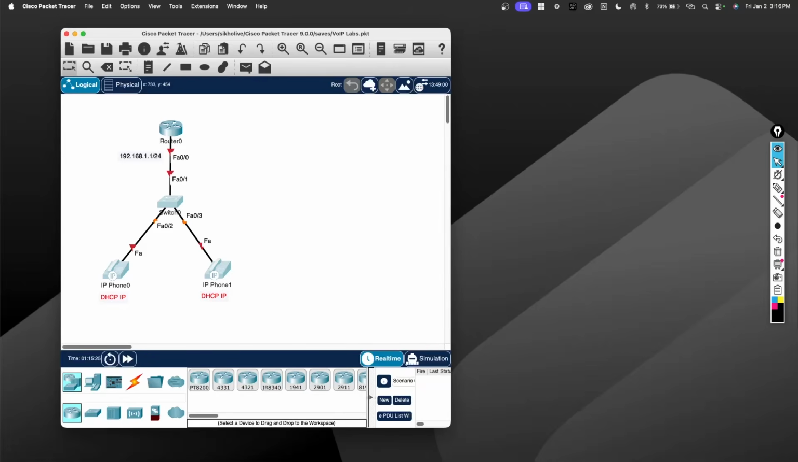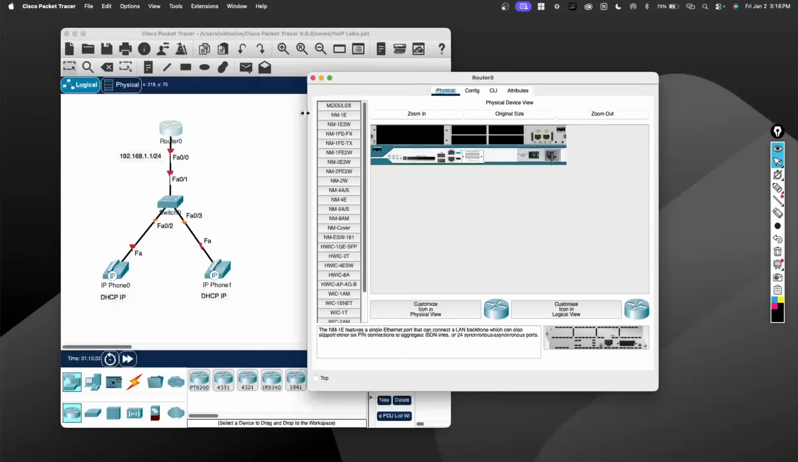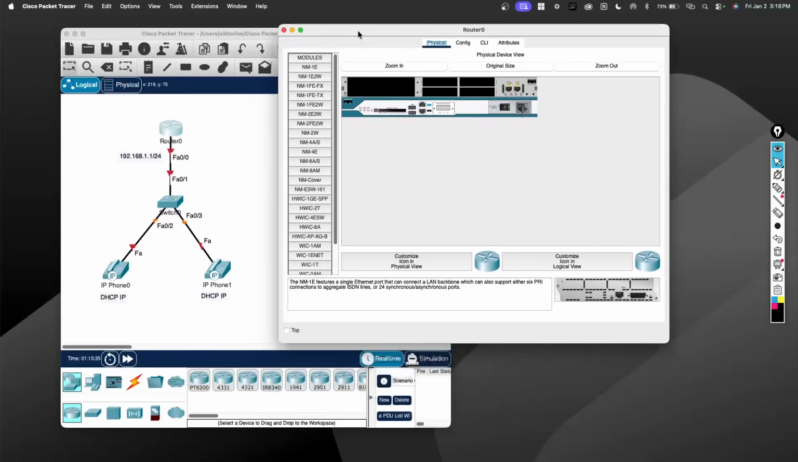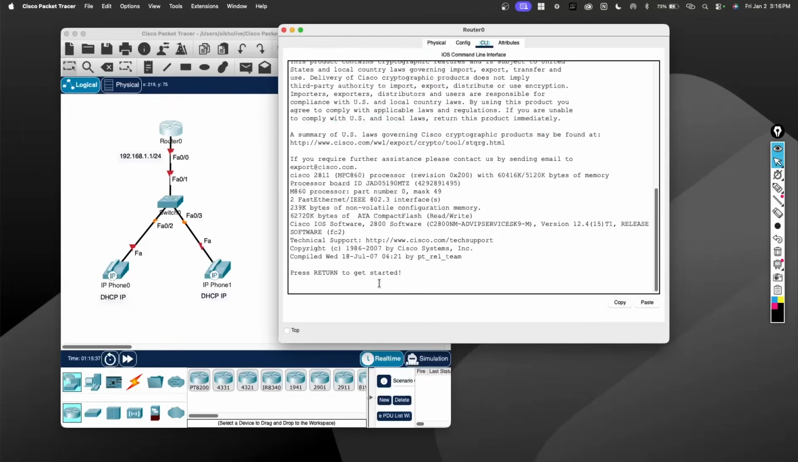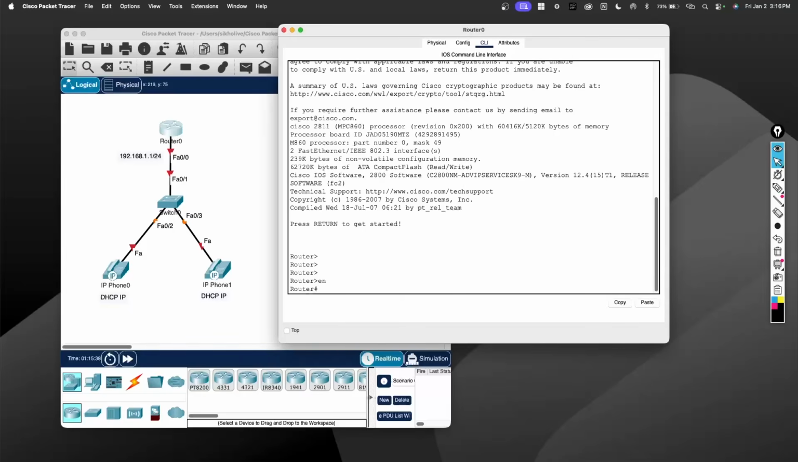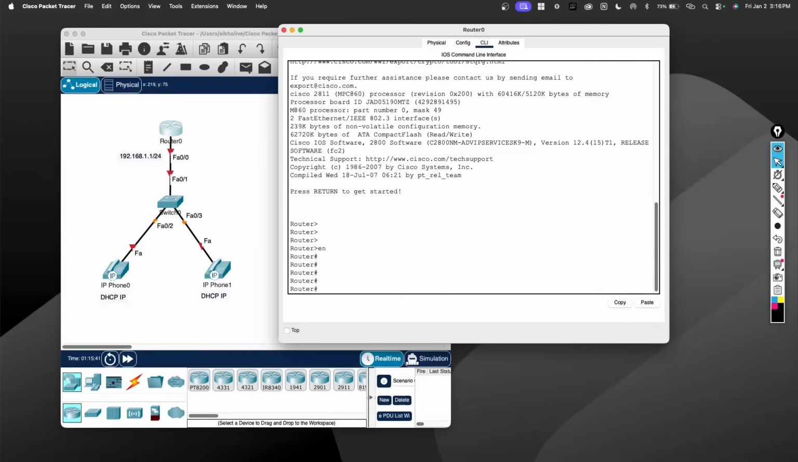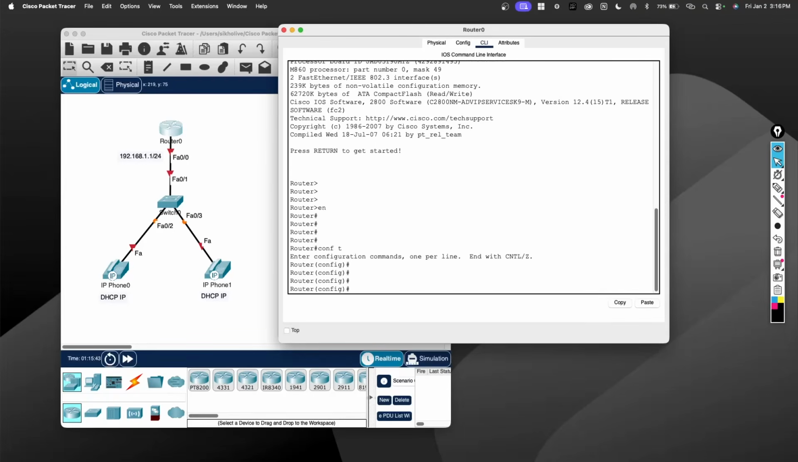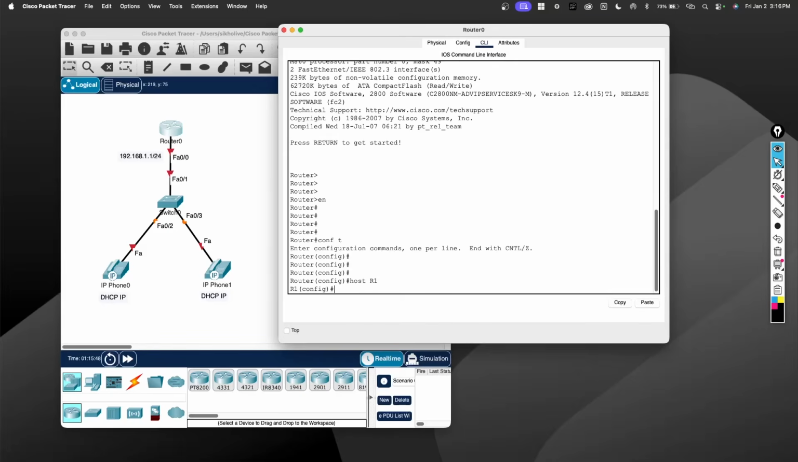First of all, I'm going to configure the router. You can start the configuration from the router. So this is the router, and let me show how to configure it. You can just type enable, conf t, and then hostname r1. Now you can see the router name is r1.